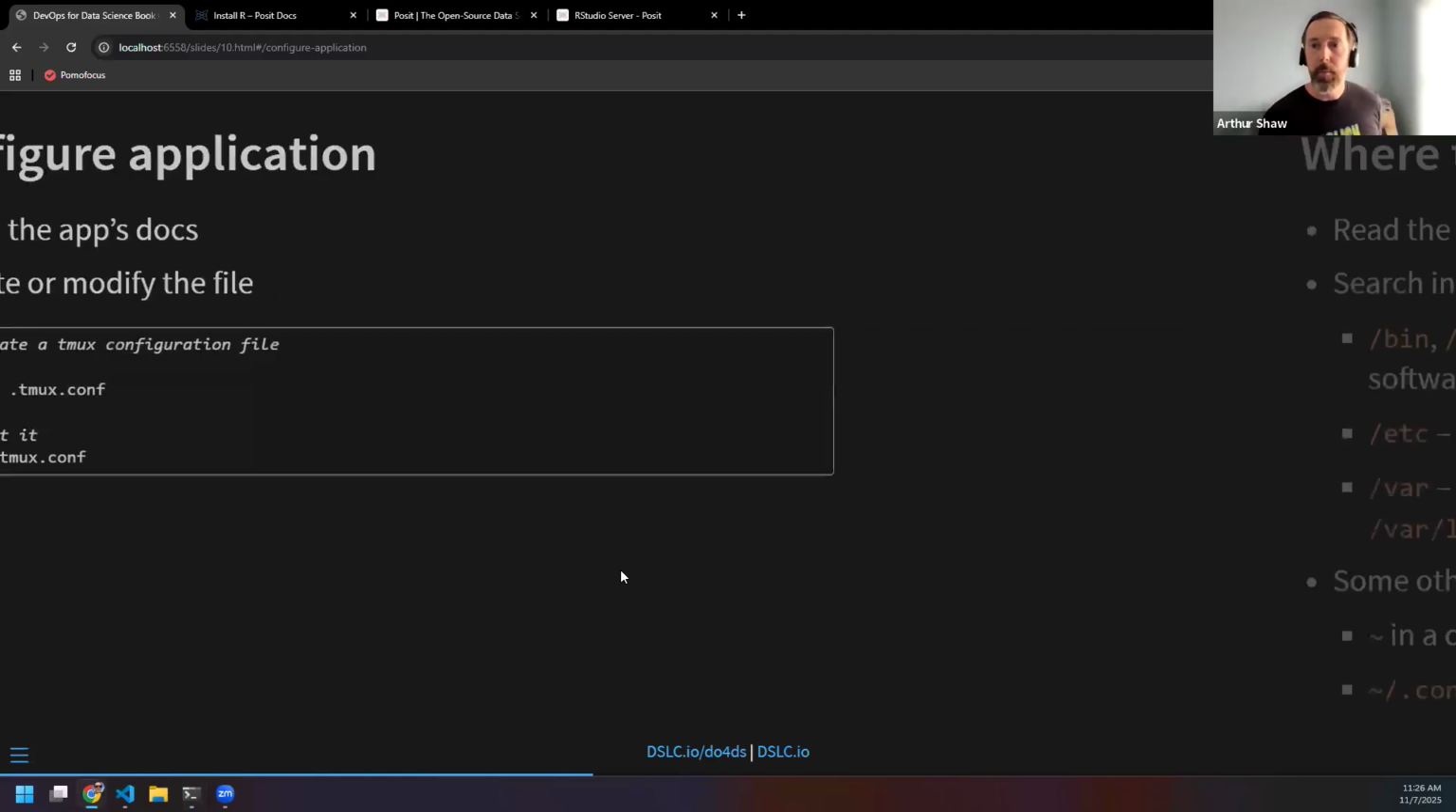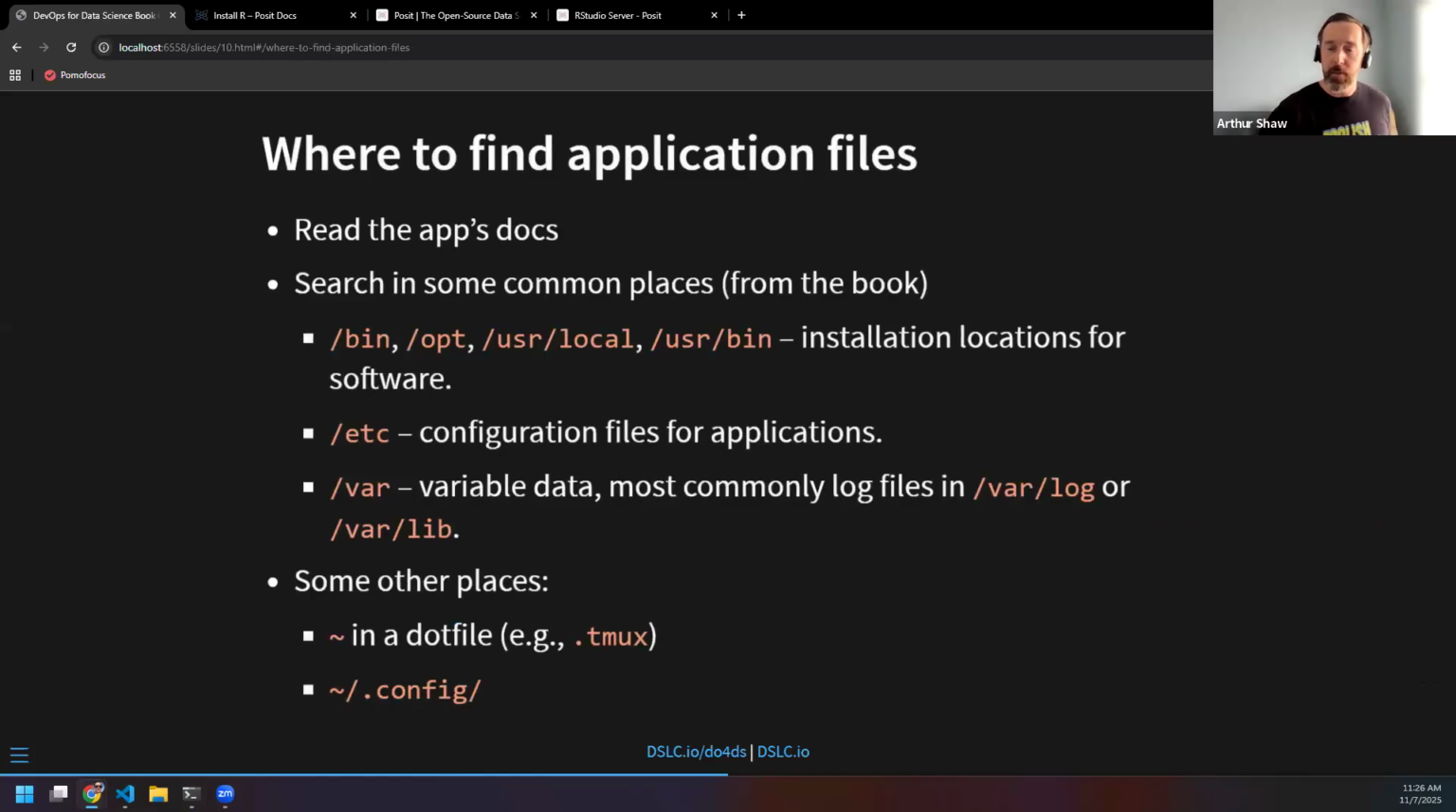Oh yeah, and sorry, this is a little bit of an interlude that the author makes: the application files exist in several different places. Again, to know where they're going to put them, read the docs. But it could be in lots of different places, depending on the application. Here, I've just copied flat out from the book.